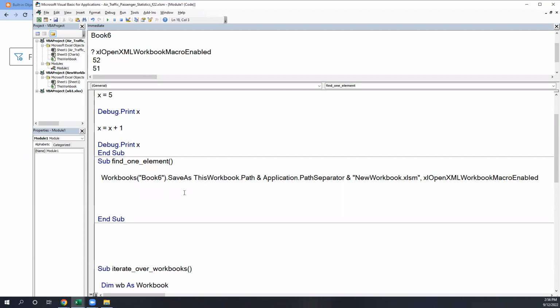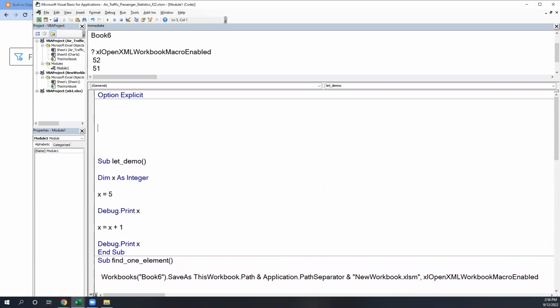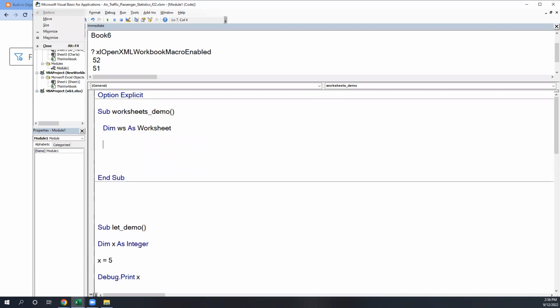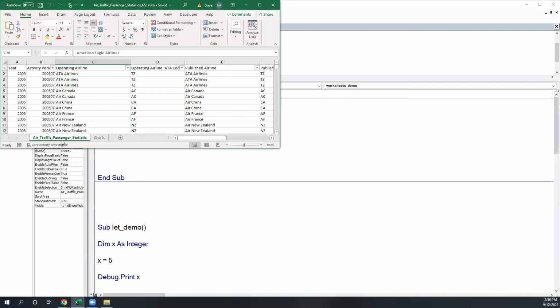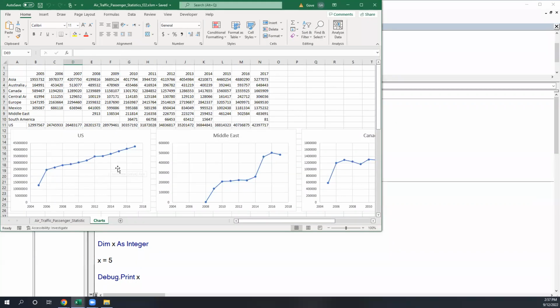So that's working with workbooks. Let's move on to a different collection. Let's take a look at the worksheets collection. So sub worksheets demo. Dim WS as a worksheet. I'm going to work on this workbook, and see how many sheets we've got here. So we've got passenger statistics and charts. So this workbook that we downloaded has a couple of different sheets on it.